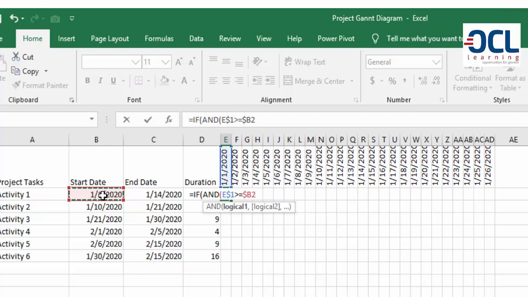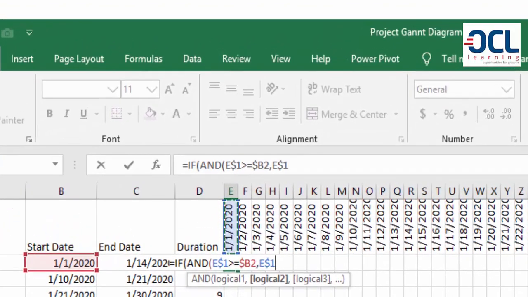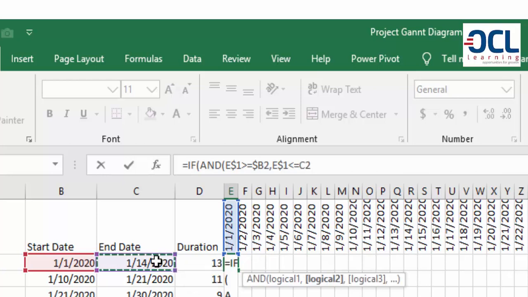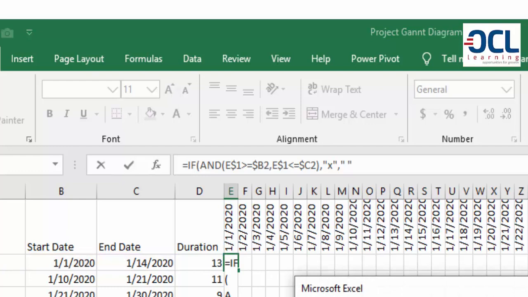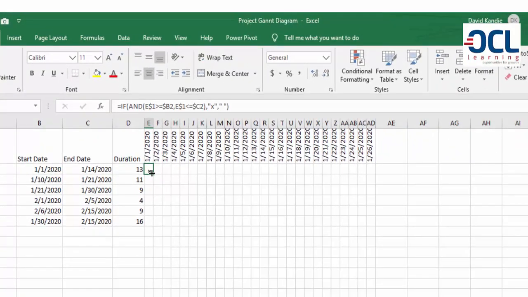That's the first entry. The second logical test is whether this date, and I'll still lock the row by pressing F4 twice, is less or equal to the activity end date, and I lock the column C by pressing F4 3 times. If those two conditions are met, then I will return the value X. Otherwise, value if false, return a blank. And I press enter. So it will return X here.